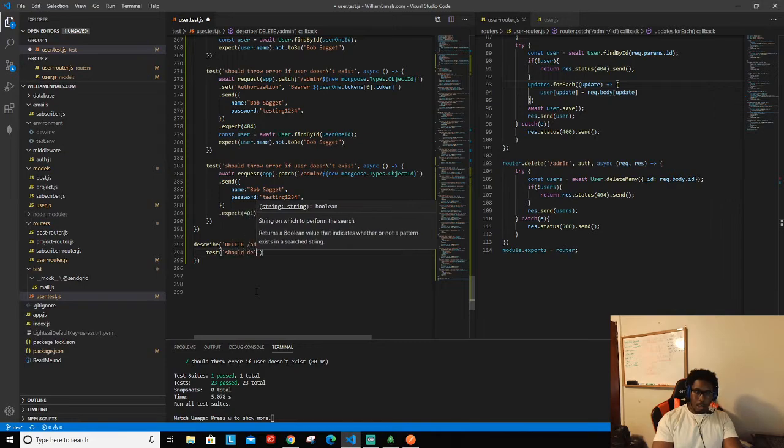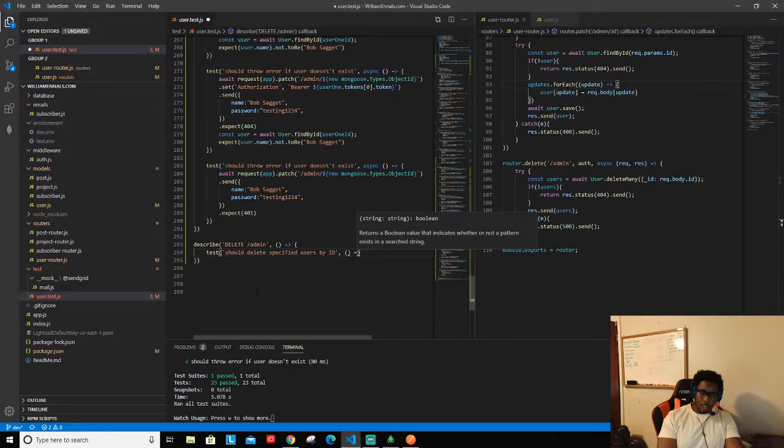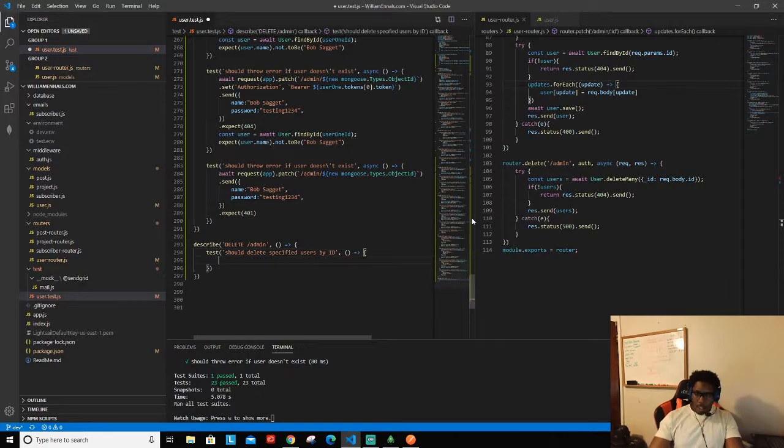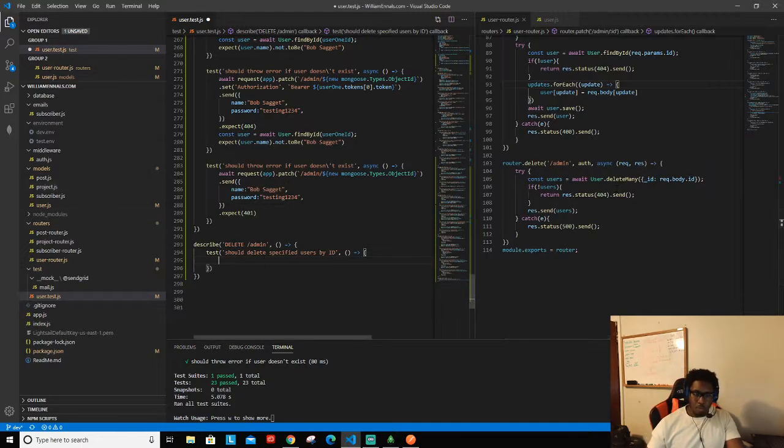And this is a should delete specified users, right? Because we're going to delete specified users by ID. The reason this is written like this is because this is going to be an array, right? So for as many users that have an ID matching anything in an array of IDs, it's going to remove them from the database. So we're going to go ahead and test that.